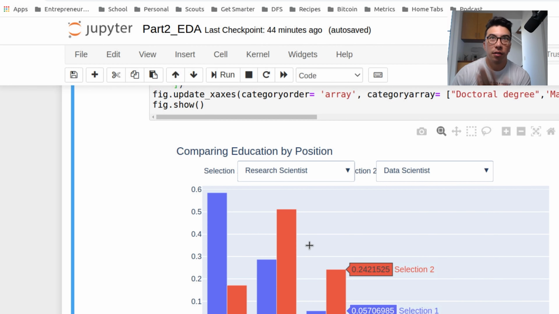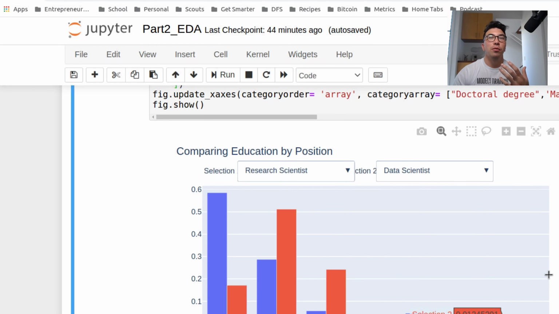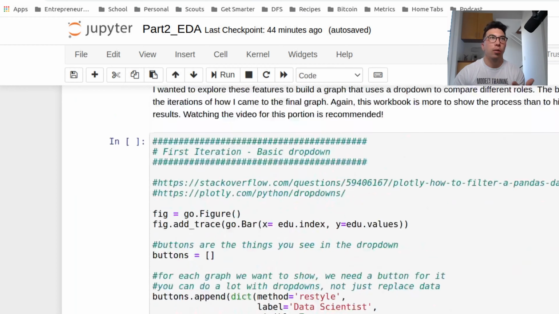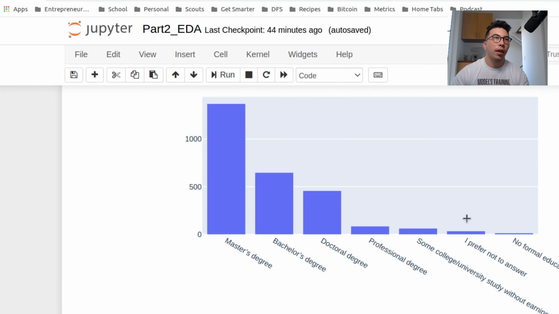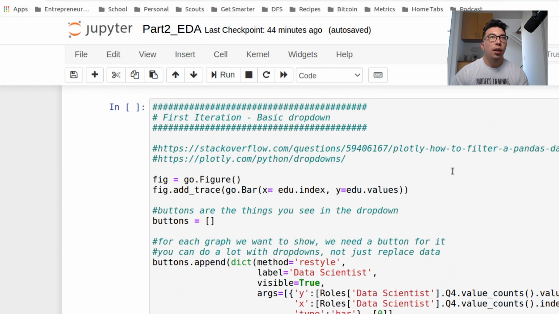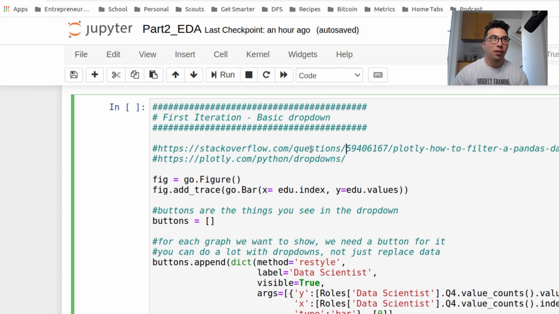So, I didn't just build this right away. This took me quite a bit of time, and there's 4 different versions of this that I went through in order to get there. So let's start with the top of how I ended up trying to build this. In this first iteration, essentially what I did is I just Googled how to make a drop-down menu in Plotly. And these are the 2 articles that came up. The Stack Overflow and then the Plotly dropdowns.